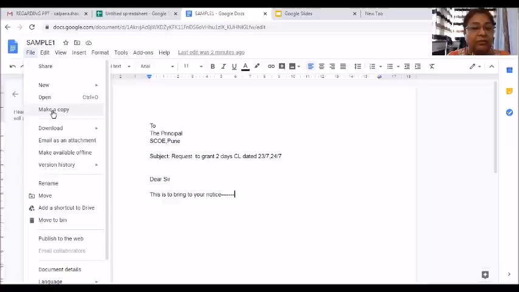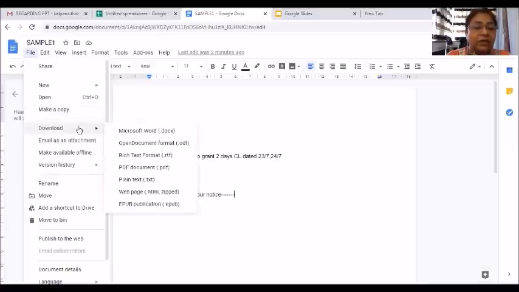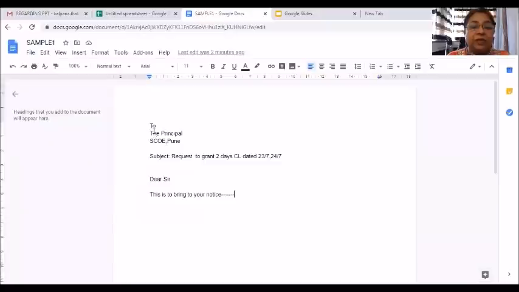Next is an important functionality, that is Download. What you want to download, these options are there: Microsoft Word, Open Document Format, Rich Text Format, PDF document, plain text, web page, or EPUB publication. Let us say I want to download my Microsoft Word document. So you can see this sample one is the document which we have created now.